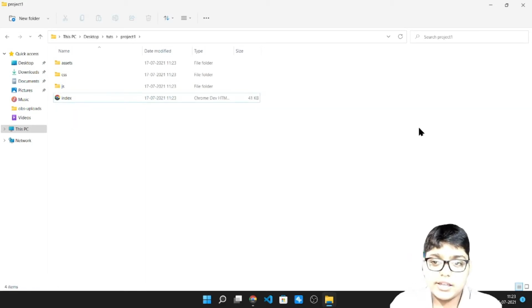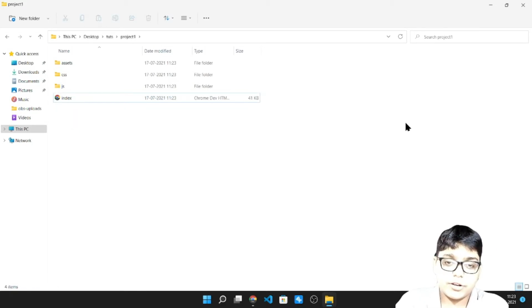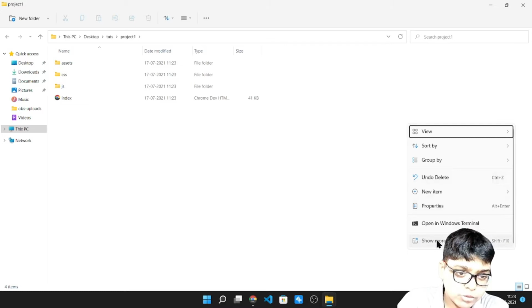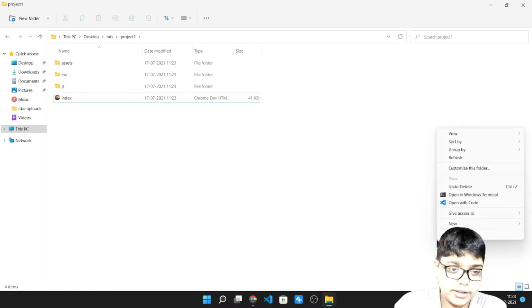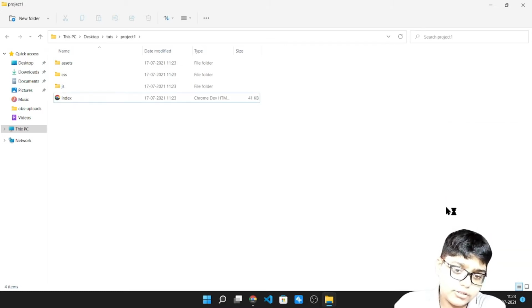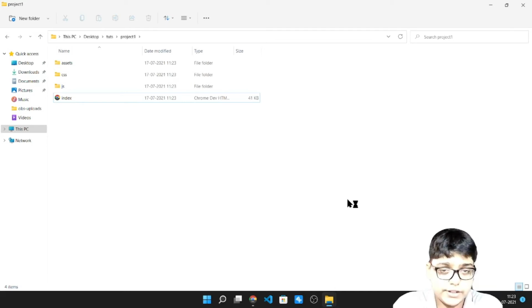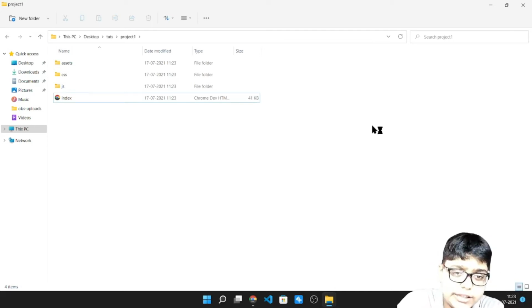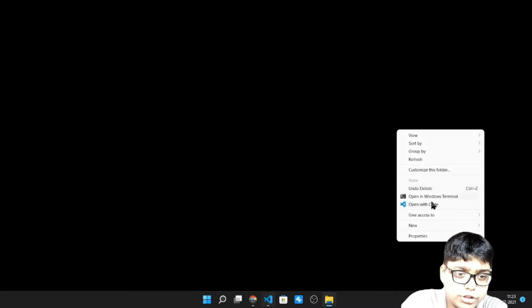Just delete it. So I will open it with my Visual Studio Code. Right click and then show more options if you are on Windows 11, and then open with code. And if you have seen my Visual Studio Code video, then you will surely get this option of open with code.